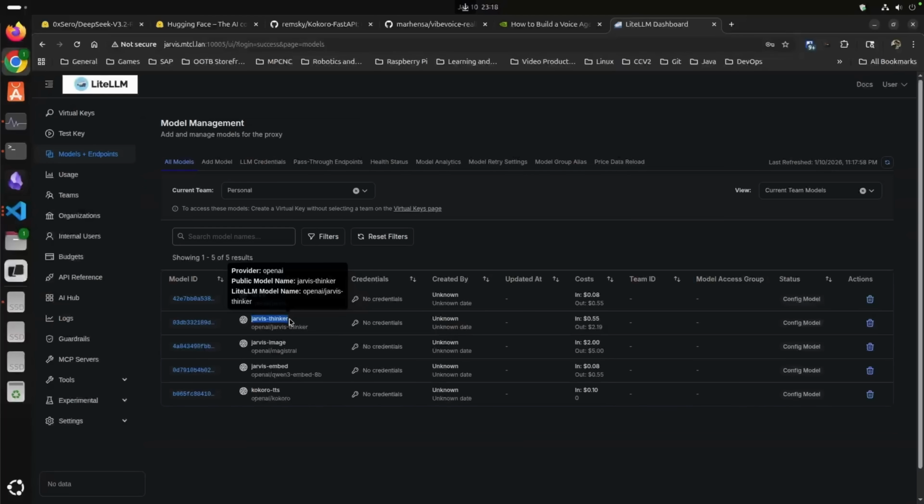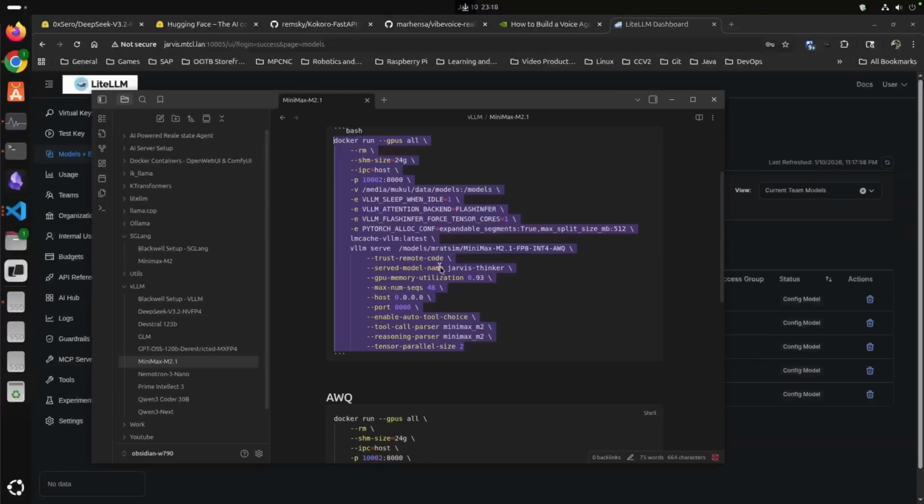Behind this Jarvis Thinker model, we have MiniMax M2.1. It is an absolute joy to run. And this is my MiniMax startup command. You can see that I am using a tensor parallel size of 2, which means I'm using both of my GPUs in order to get the maximum benefits. And I can get up to 192K of context length here, which is pretty cool. 192K of context is the max that this model supports.